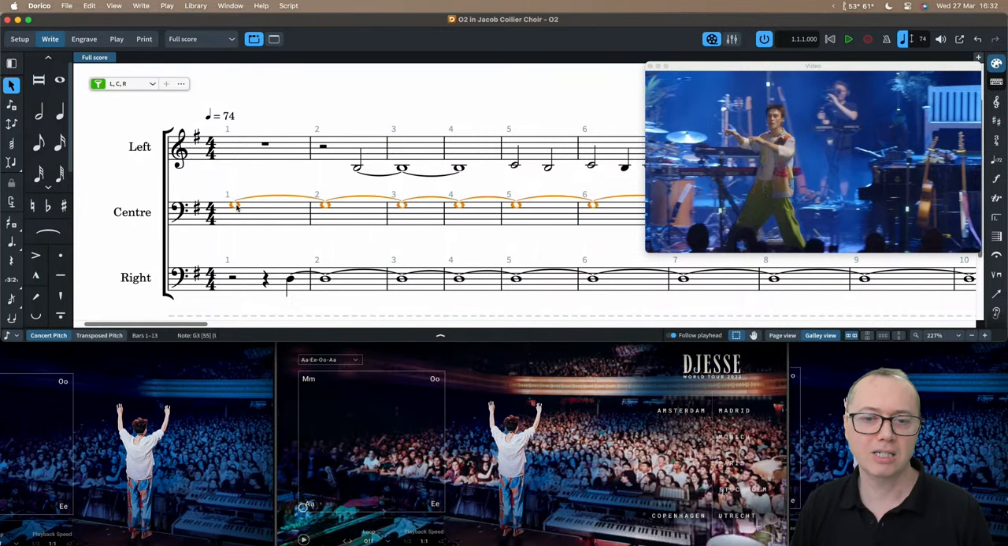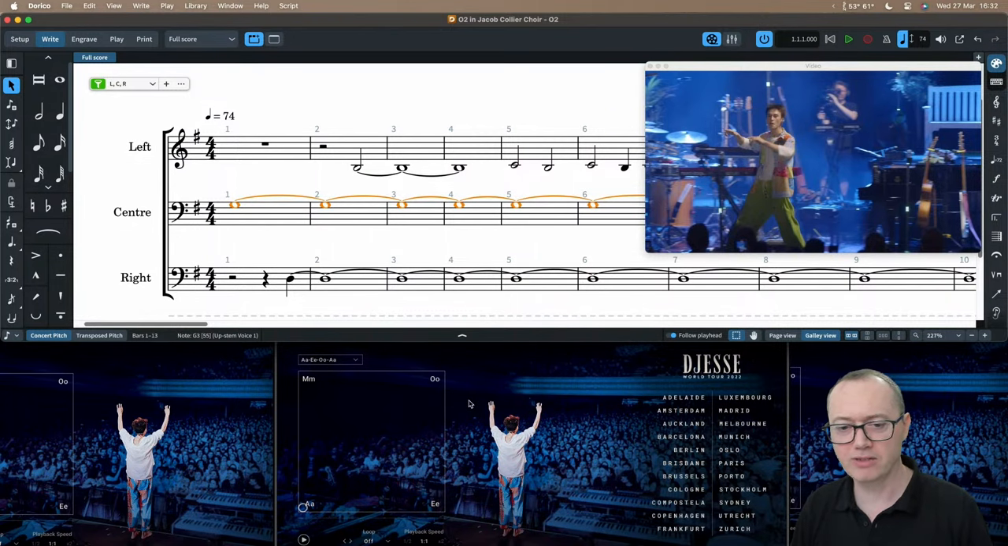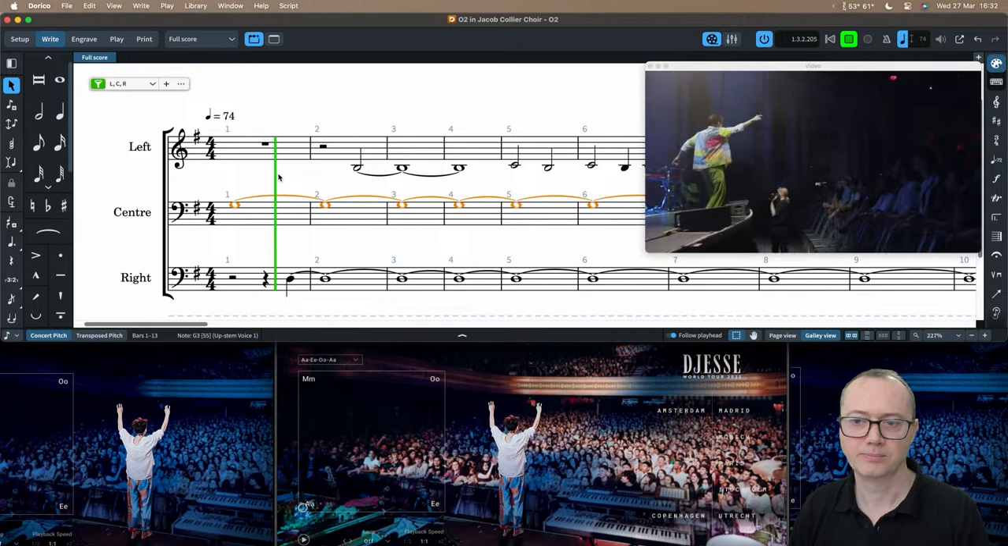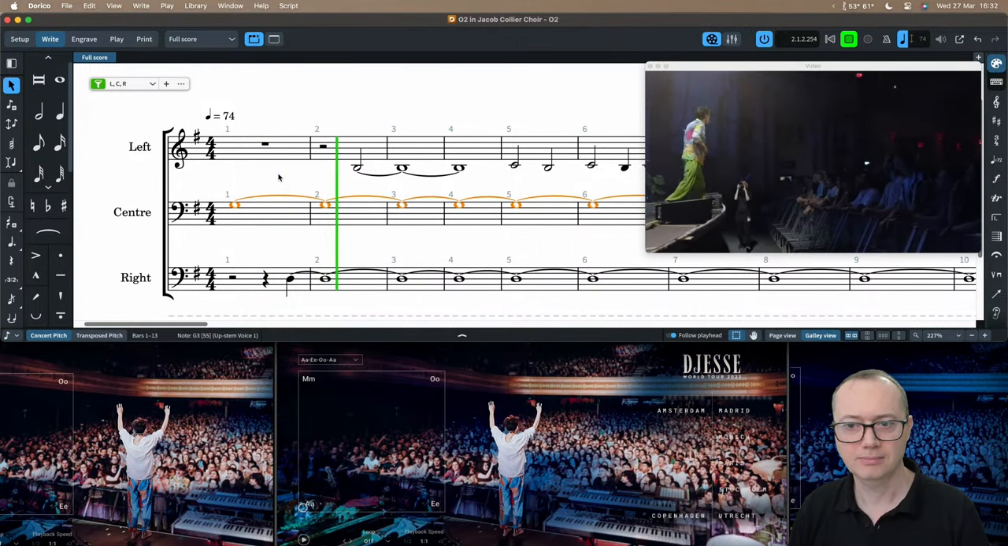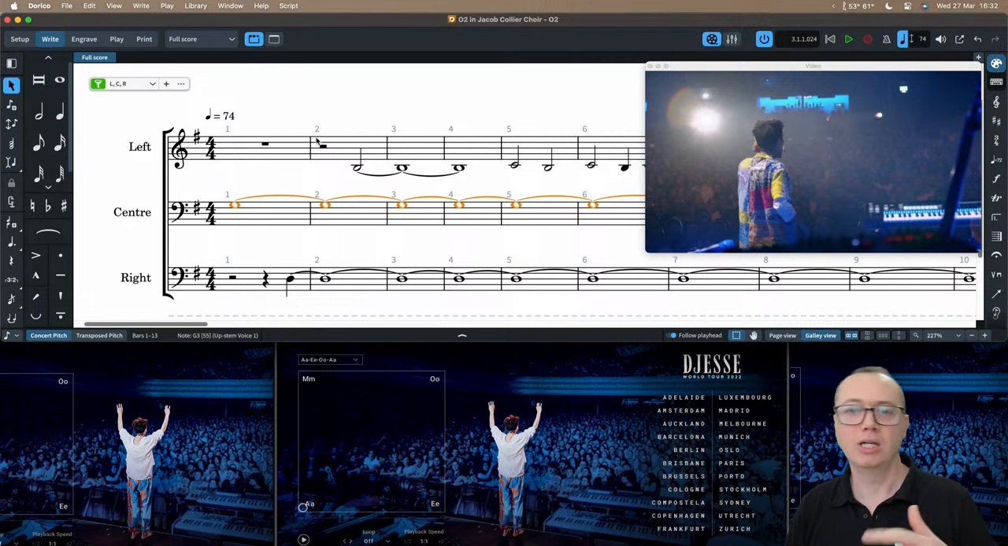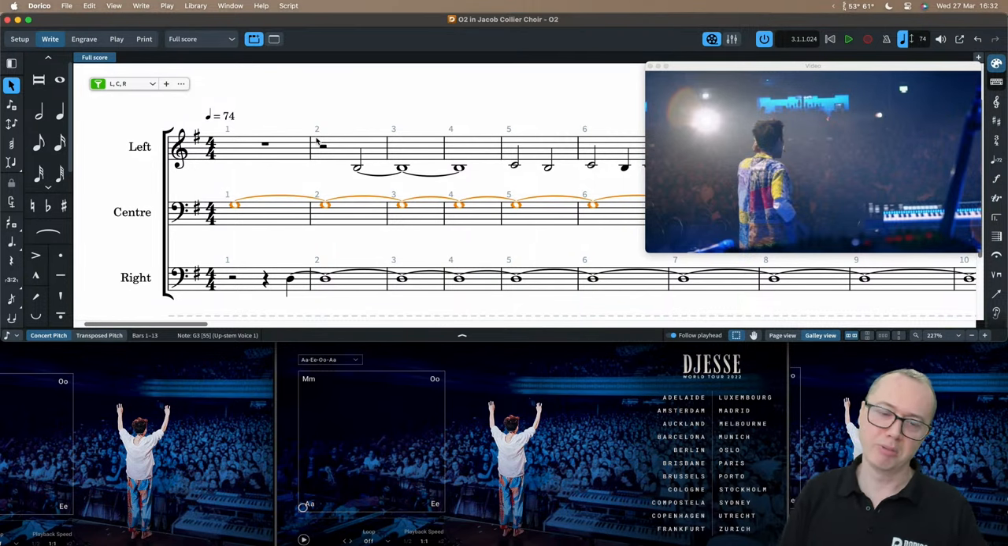So if I click on this note here, you'll see the interface will light up for each one of these three, for left, center, and right. So I'll just press play for a minute. Center. Right. Obviously, right from the audience point of view, not Jacob's point of view, but you can see him directing people in the video.